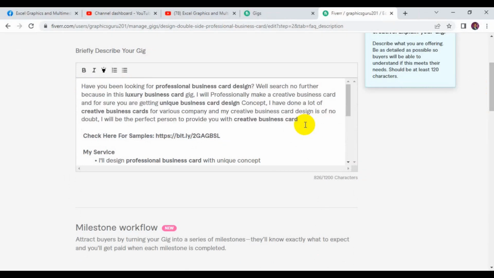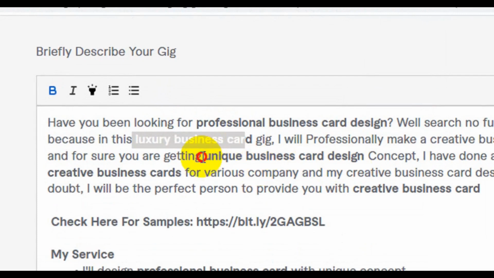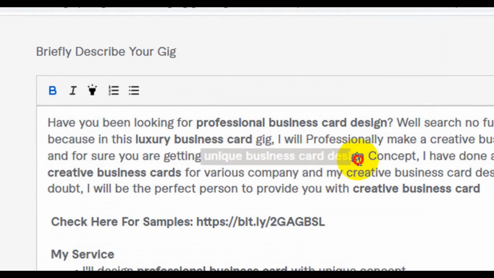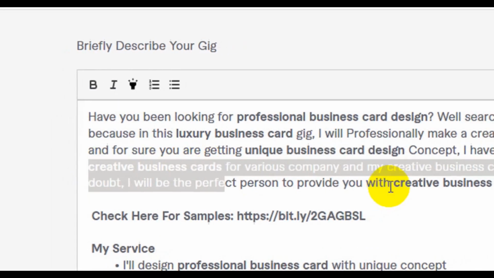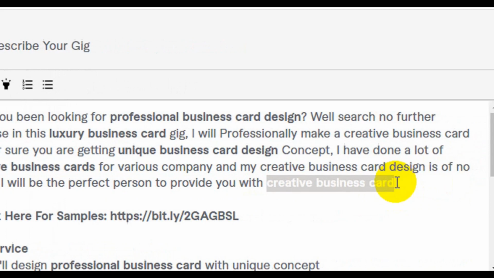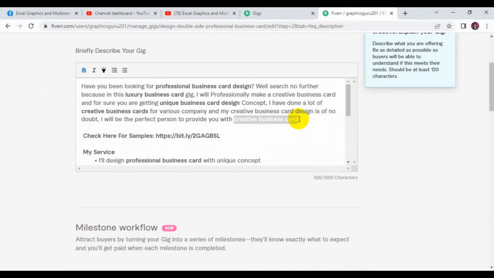One important thing you need to take into consideration when you are writing your gig description is to make sure you always include your tags in your description. This is the first one, and this is the second one. You guys can see it right here. Then this is the third one, this is the fourth one, and this is the fifth one. So Fiverr allows you to add a maximum of just five relevant keywords to your gig description on Fiverr.